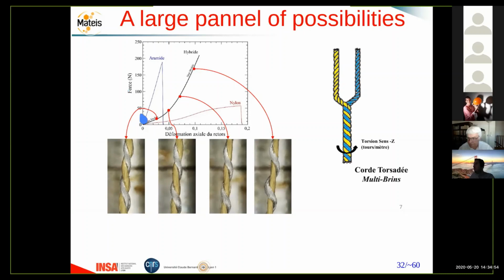And there's a lot of different combinations that you can imagine and produce with these different types of yarns. So it would be very useful to have a method to calculate the force, this type of curves, which are the force elongation, based on the knowledge of the properties of the different yarns that you put in the mix. So this was basically the idea of the PhD of Aurélien.